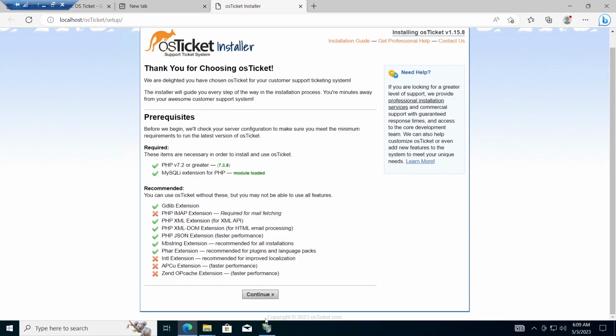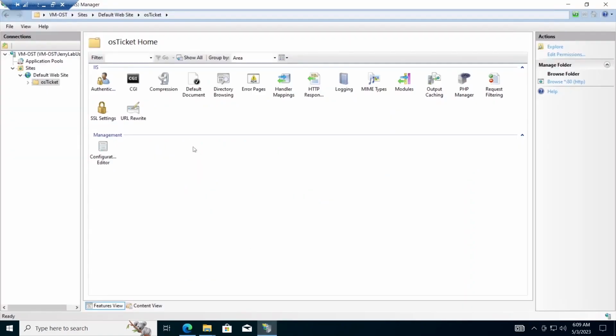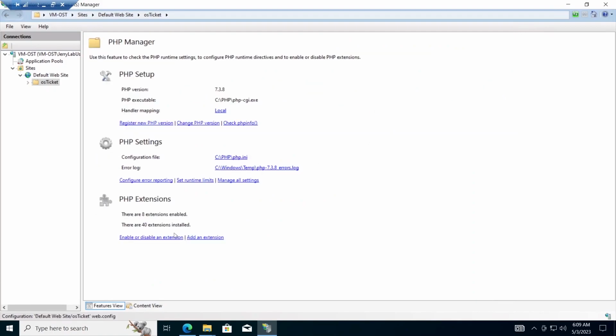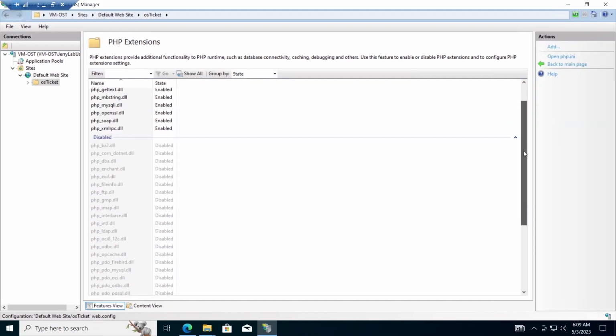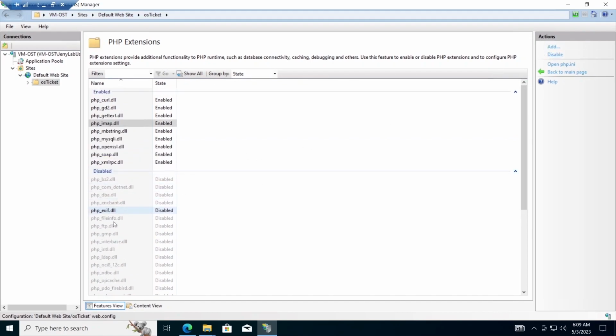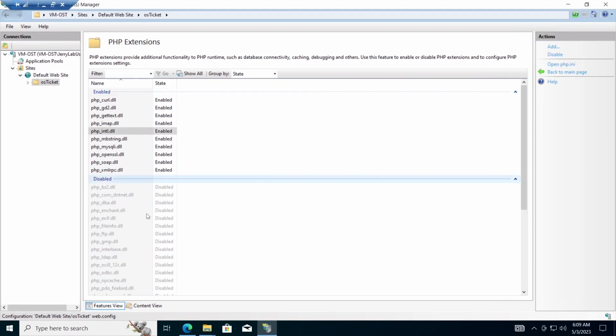And to enable these extensions, we have to go back to IIS and click on PHP Manager, where we're going to be looking for disable or enable extensions, and then look for an extension called PHP IMAP, and look for another extension called PHP INTL.dll, and also the final extension called PHP OpCache. Make sure you enable those extensions by toggling the enable button on the right.